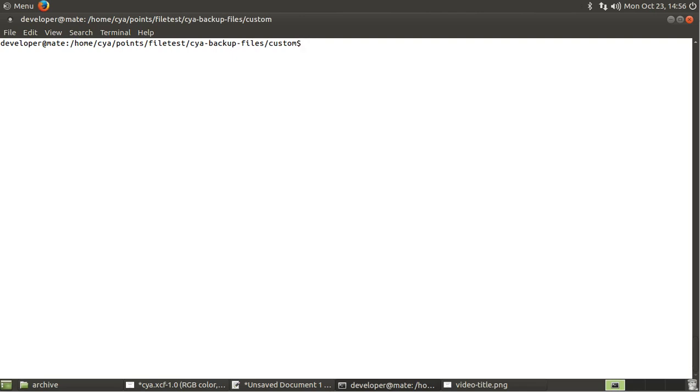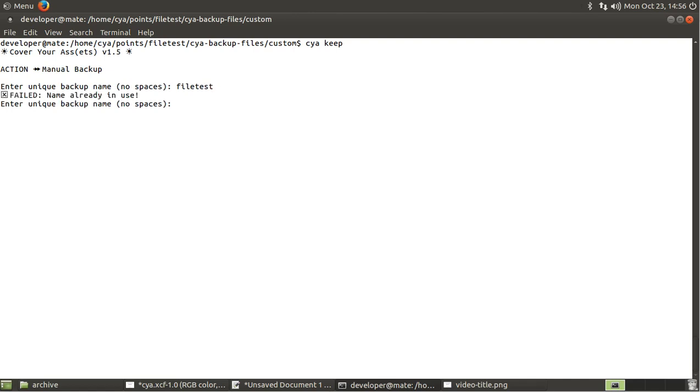So now I'm just going to sit here. You can be anywhere in the file system, as long as your CYA programs are in your path statement. So I'm going to issue CYA keep file test. Now watch, this is going to fail because it's already in use. So what happens if I want to update that, because any new backups I do will have that? How do I get those files into this directory?